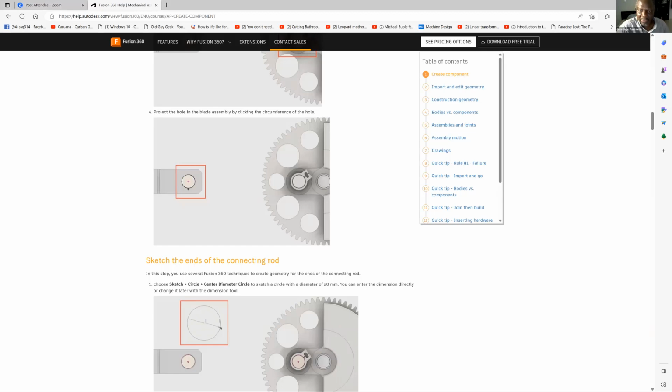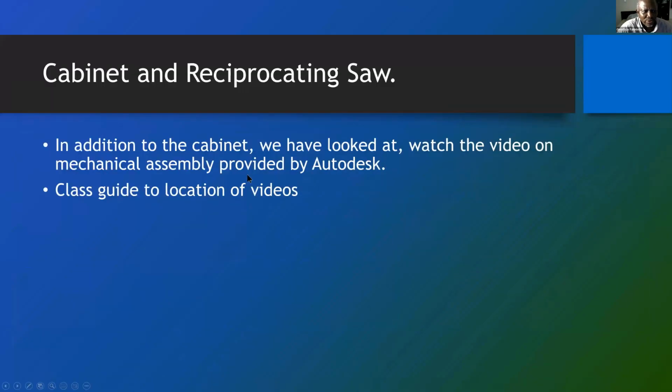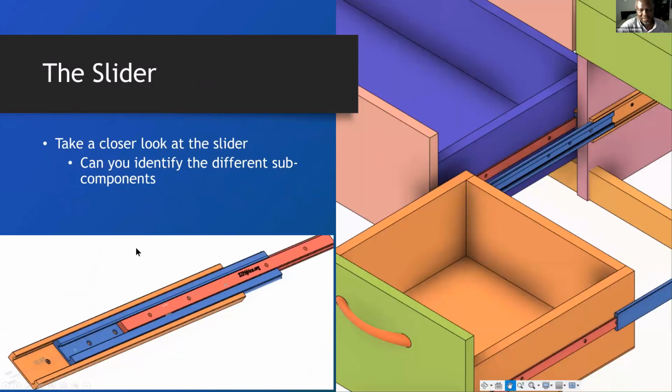So let me put this down, and then we can go back to our slideshow. So in addition to the cabinet, we have looked at, watch the videos on the mechanical assembly provided by Autodesk. And I've guided the class to the location of these videos. So if you don't know where the videos are, I've told you now. And then the slider, this is just something that you've already seen. I'm just showing you an example of this slider, which is already fully with you and that you can download.